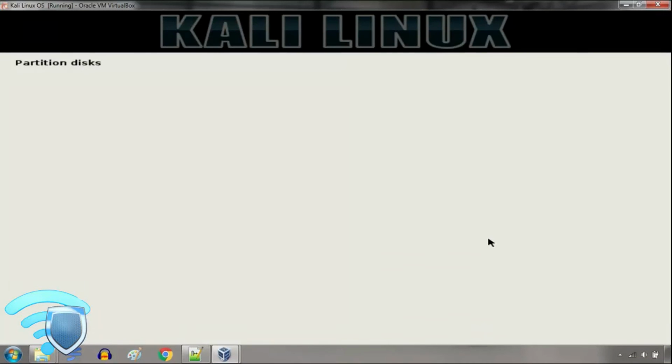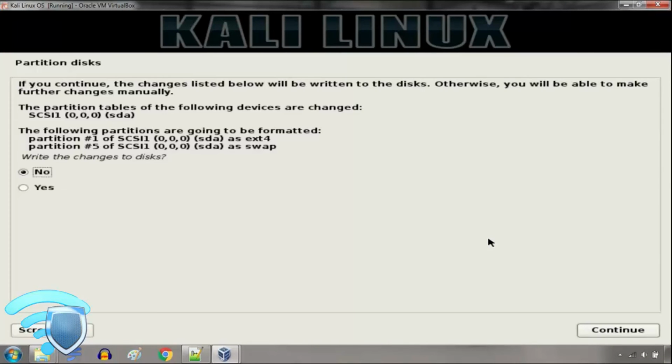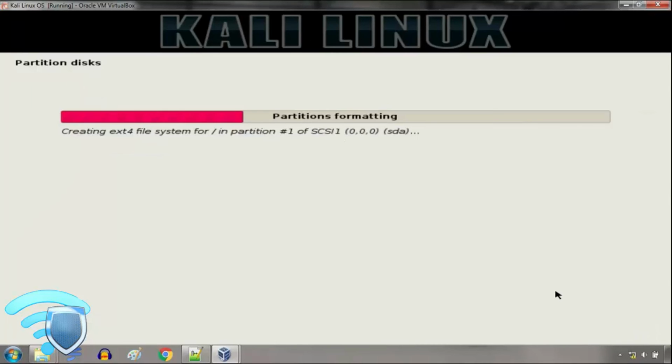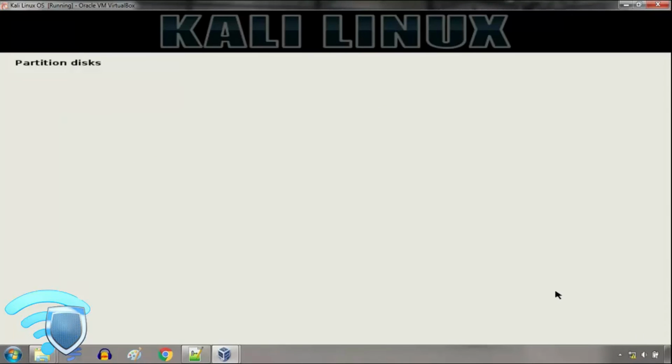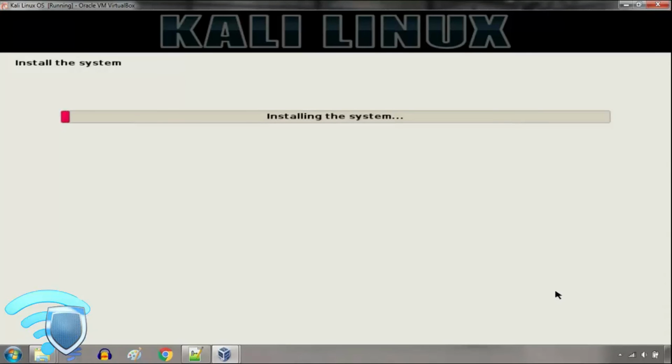Now I will select finish partitioning and write changes to disk and hit continue. It asks permission again, so select yes and click on continue. The partition formatting starts. System installation started. Installing the system takes lots of time, so I will fast forward this video.